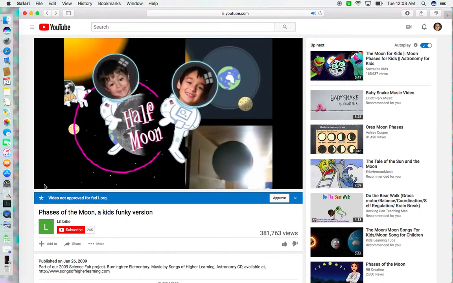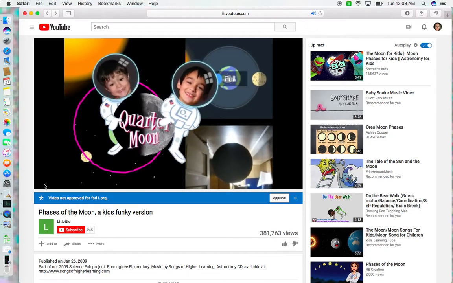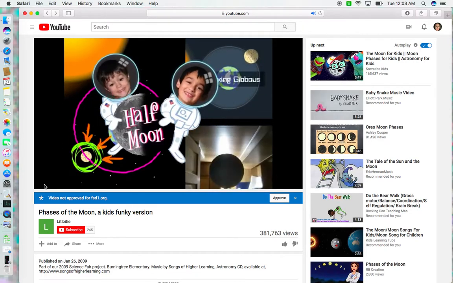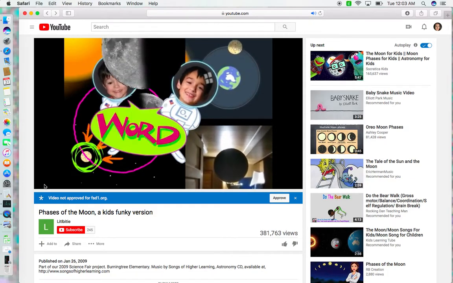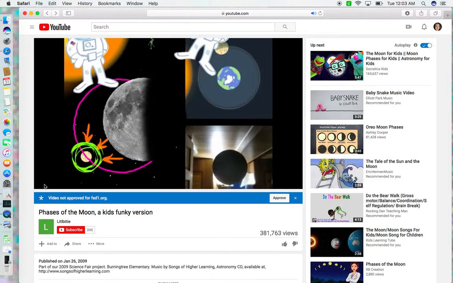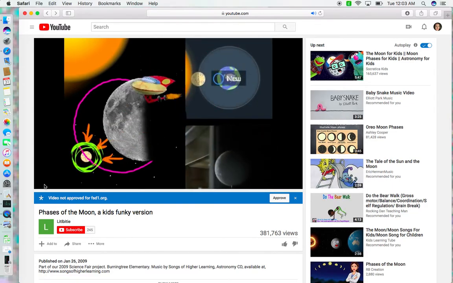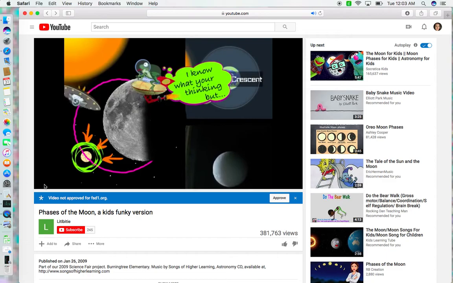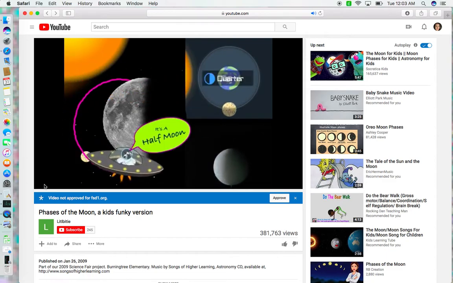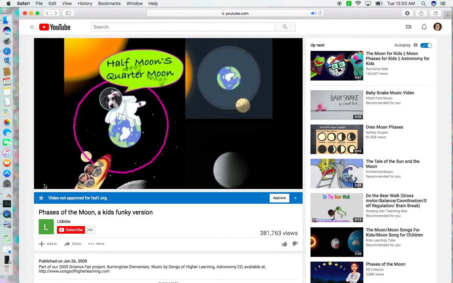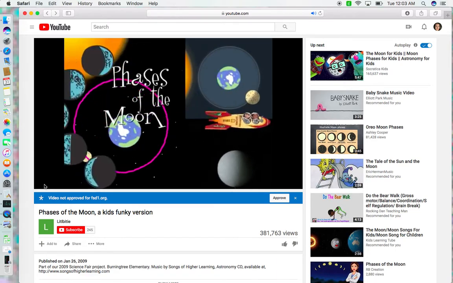Now a quarter moon's a half moon. You see, a half moon's a quarter moon. Quarter moon's a half moon. They call a half moon a quarter moon because it has made a quarter of its turn around the earth. You see half of the moon lit up, and I know what you're thinking, but it's a half moon called the quarter moon.